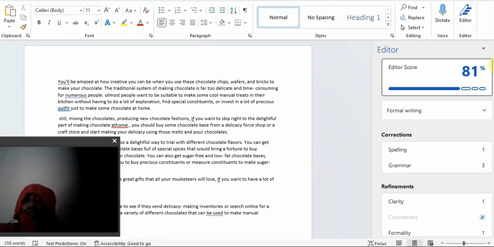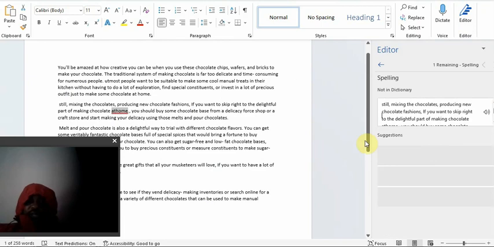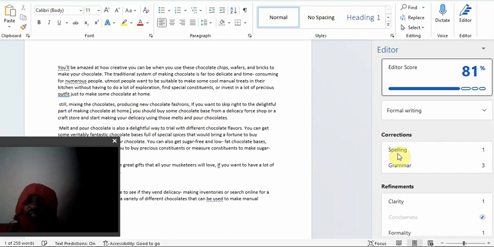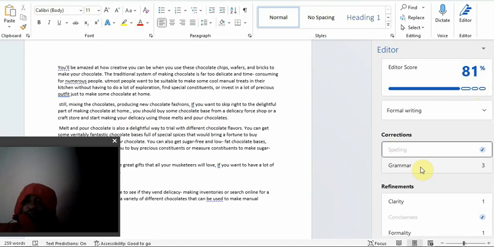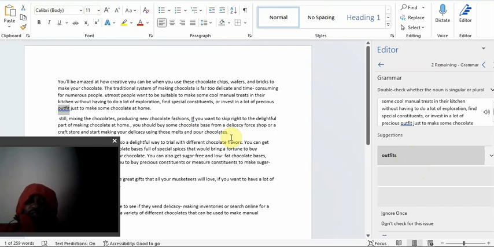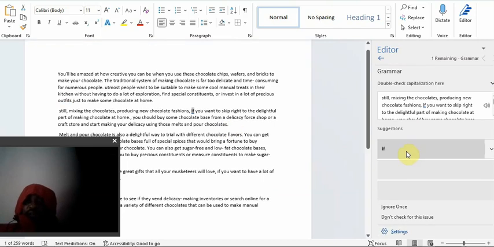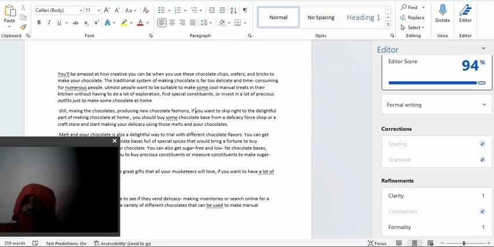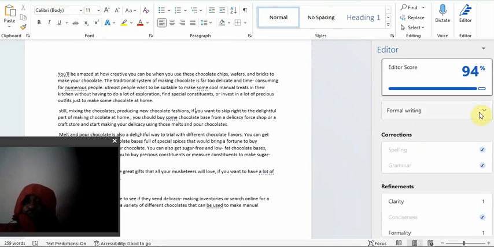Let me scroll up to show you. This is the quality of this document, the editor score at the moment. So you can see formal writing, spelling. It has a spelling issue. If I click on spelling now, this is going to take me to this. This is what the spelling is. I can correct it. Then if you come to grammar, you can be correcting a lot of things. You can see when I click on grammar, it's correcting all the stuff.